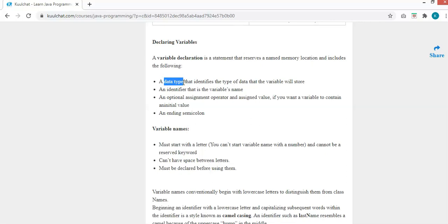Then we need an identifier, that is the variable's name. So you need to identify the variable. So you give it a variable name. And you have an optional assignment operator. So if you want to assign a value to the memory by name, then you can have the equal to sign, which is the assignment operator. Then at the right hand side, you specify what kind of data you want to store in that variable name. But this is optional, so you can do the assignment later on. So then you have a semicolon to end your variable declaration.